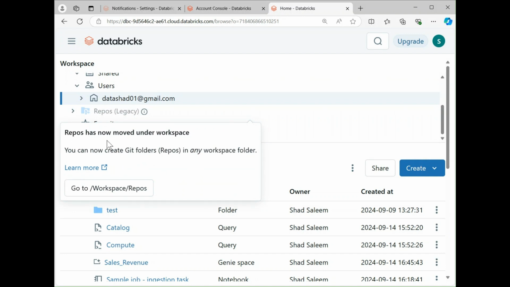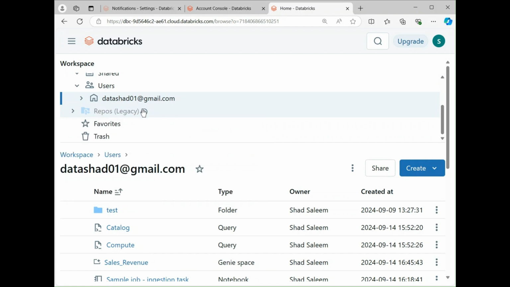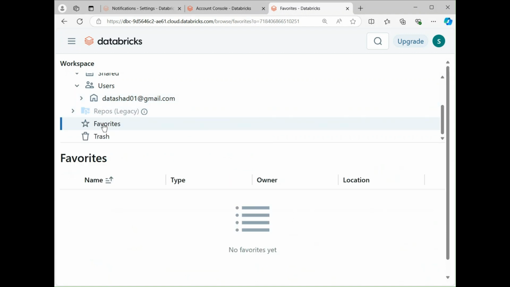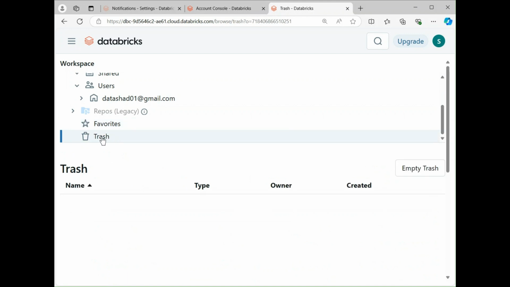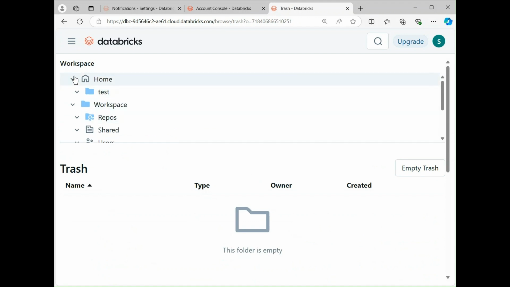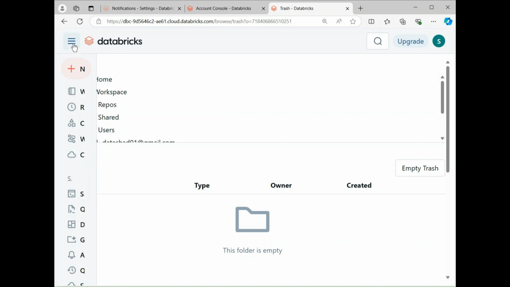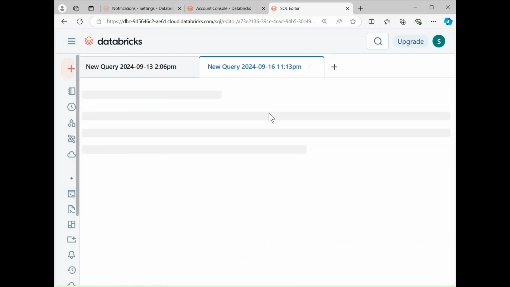This says that repos has now moved under workspace. You can now create git folder repos in any workspace folder. So this has been updated. Previously, I think git folder creation in repos was not an available option. So you can put certain folders into favorites, or you can delete folders. It will go into the trash. Or not only folders, it could be notebooks, your SQL files, and anything that can be saved in the workspace. Okay. So let me get back to my SQL editor page.